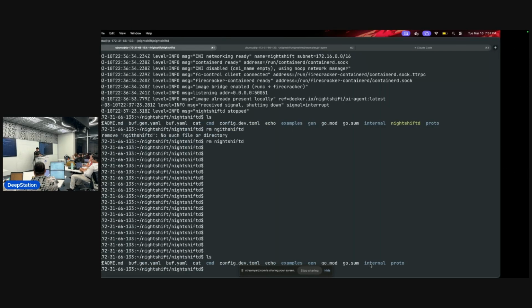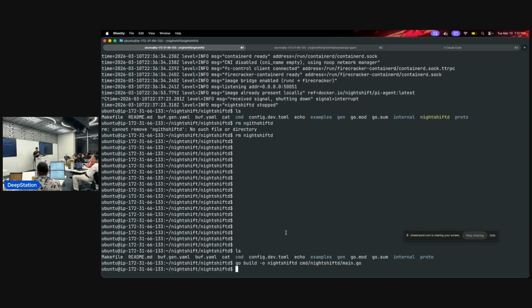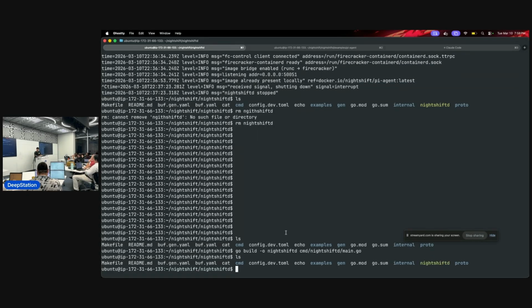All right. So here it is. I hope everyone can see my screen. Yeah, there you go. So this is a terminal, guys. We're going to compile the Nightshift daemon, with -o Nightshift D, compiling down Nightshift D/main.go. So we're going to compile down the daemon, which we already have here. Boom. So we can see it. I'm going to run this.